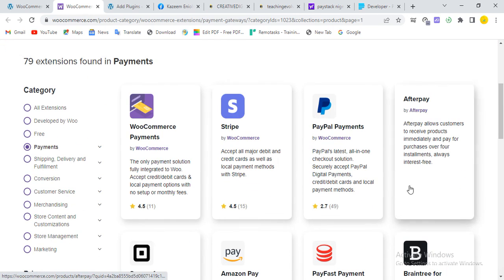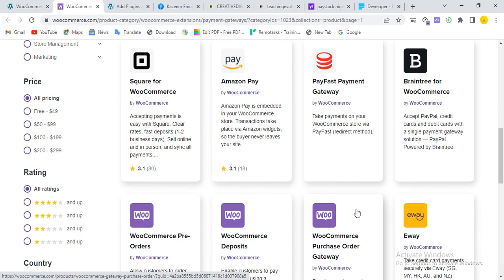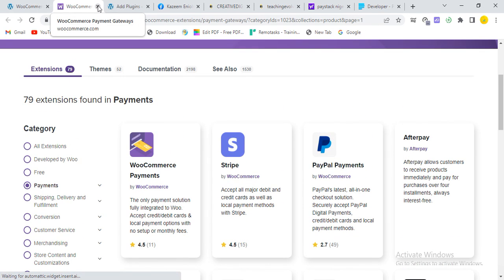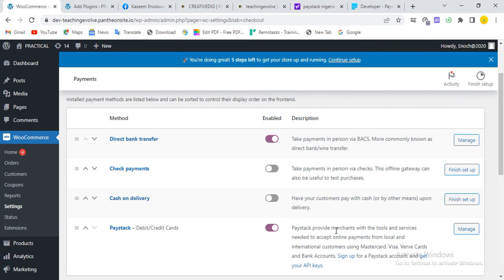We have Stripe, we have Amazon Pay, we have PayFast, and other payment methods like that. But for now, we are going to stop at these particular ones that we have discussed. Then we continue from here again on how to add products and some settings that we need to do.